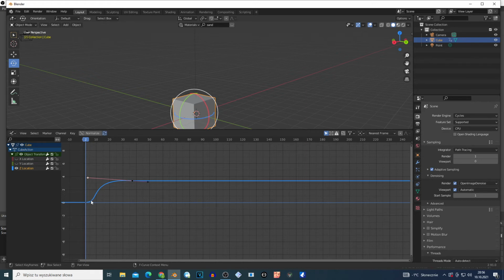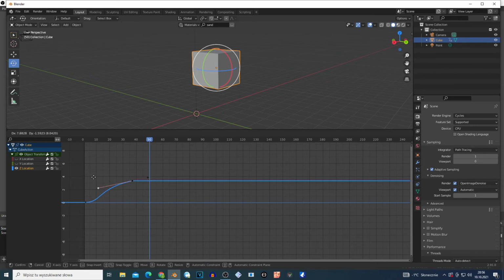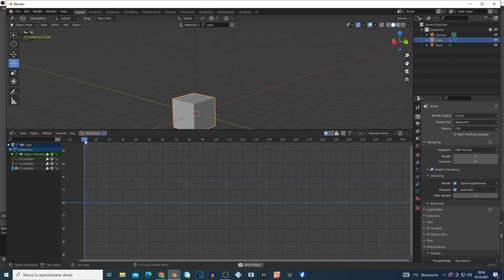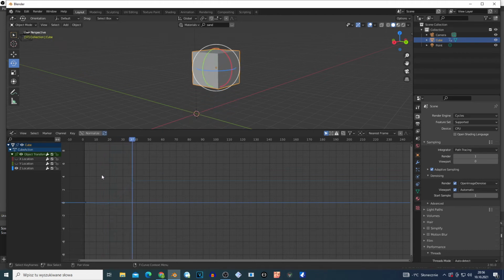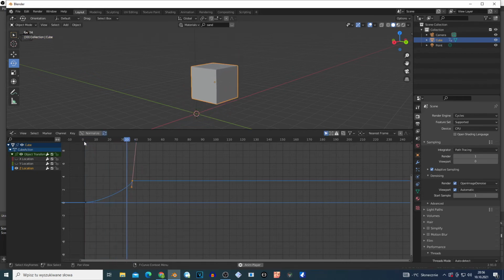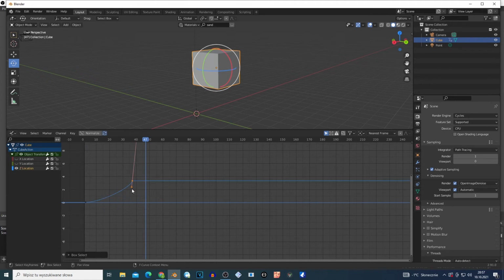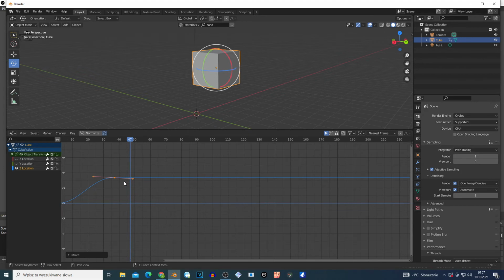So this curve is basically like this. But if I just rotate this curve something like this, it's gonna be a different animation. So you can make it sharper or whatever. You can rotate those handles, and you can adjust the animation. You can make it smoother, whatever.